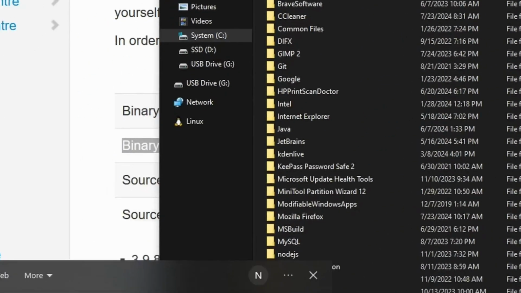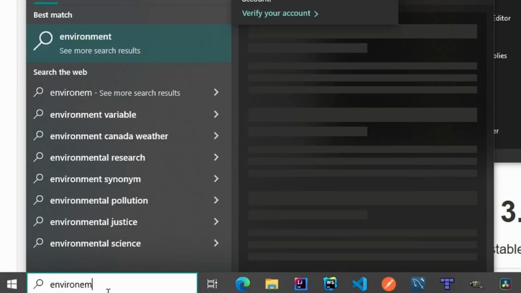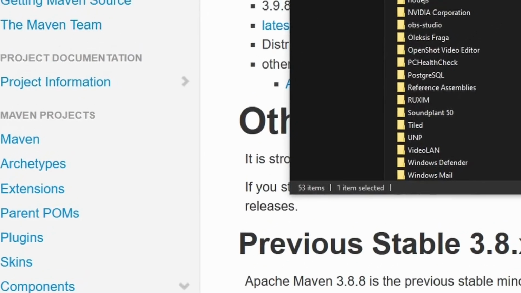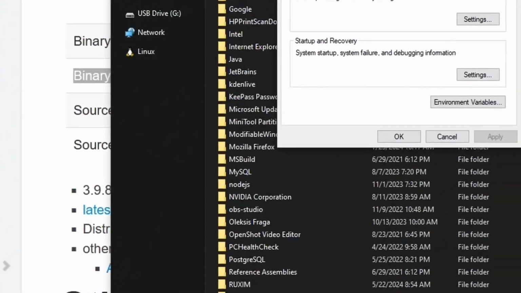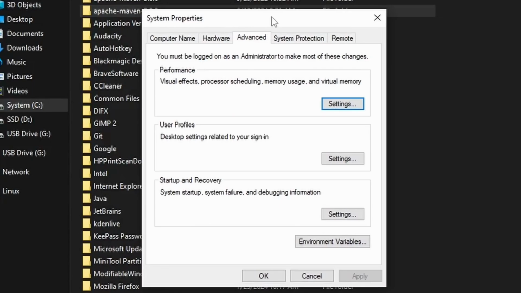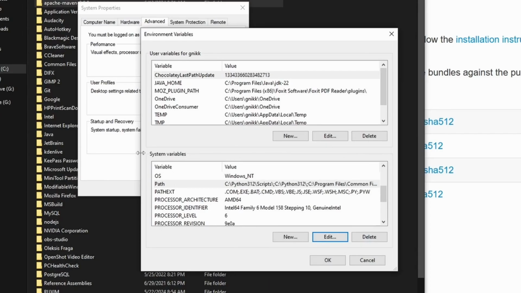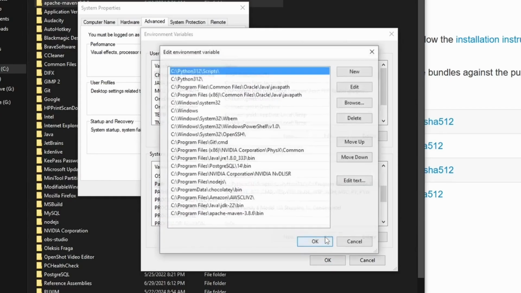So next we're going to go to our search bar and we're going to type in environment. And then we're going to hit the first option that shows up. And then this pop-up should appear. It's going to be the system properties. And then we're going to click on the environment variables button. And then this pop-up should appear. So what we're going to do in the system variables, we're going to locate the path variable. And then we're going to highlight it. And then we're going to hit edit.